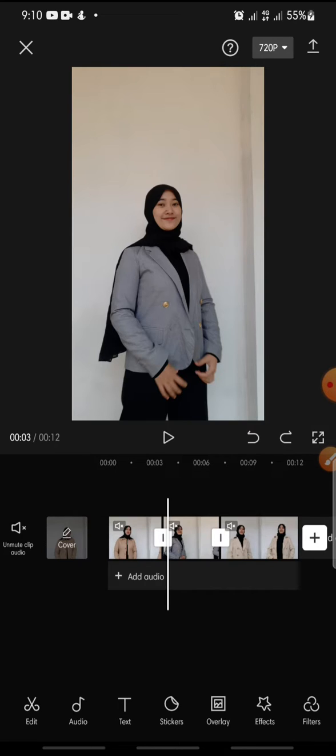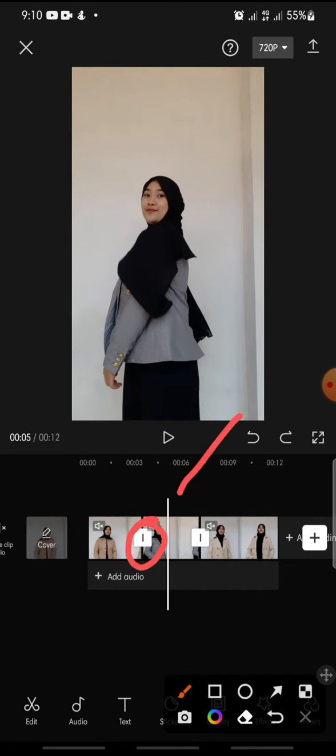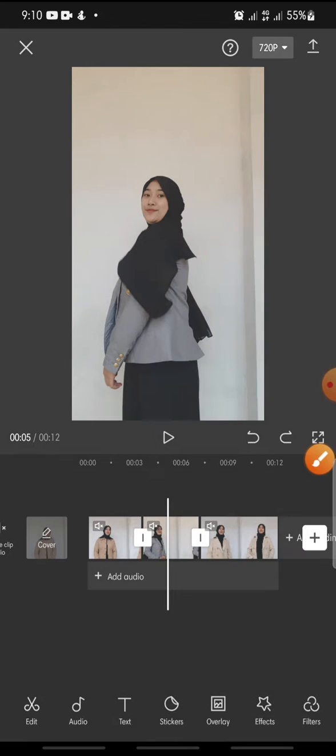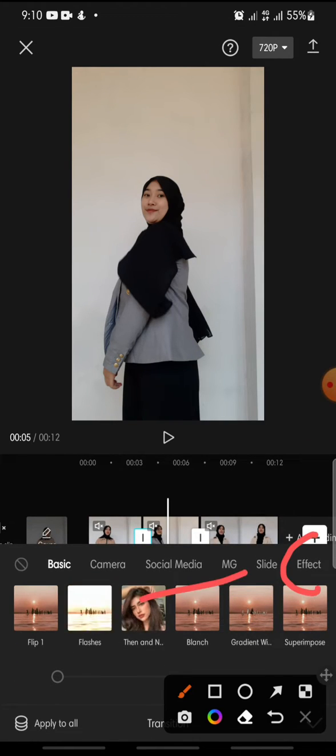In here, I wanna show you how to add stretch right transition on CapCut apps. Now let's get started. First, after you open your CapCut apps and add the video that you want to edit, if you wanna add a transition effect, you just click on the white box icon, this one. Click on it. And then in here, you just click on the effect.